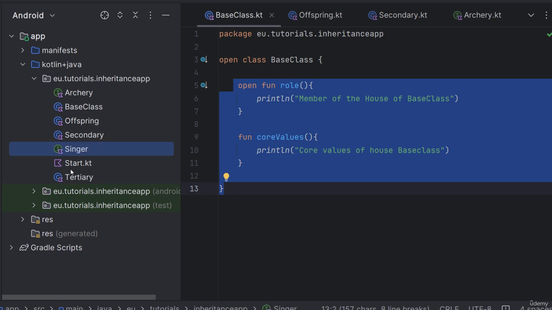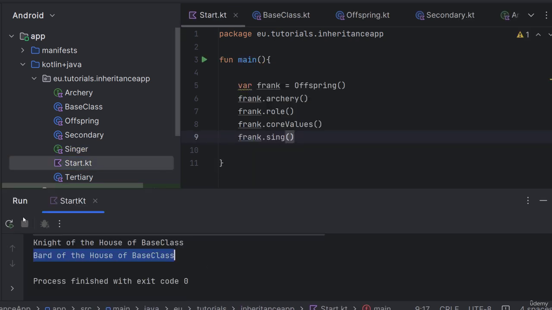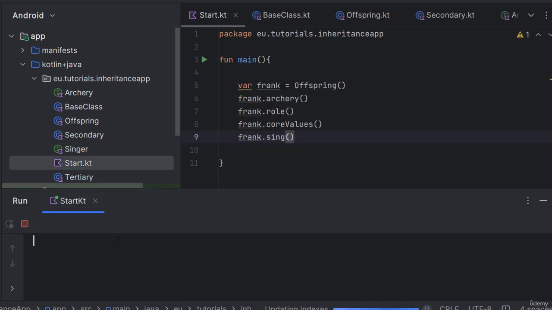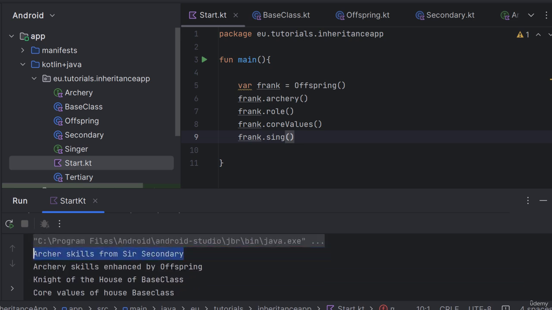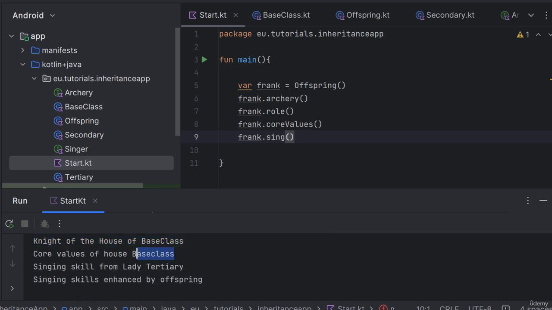So now going back here, let's actually execute this to see all of the things that Frank can do. So archery skills from secondary, archery skills enhanced by offspring, knight of the house of base class. So he has the role of knight of the house. He has the core values of house base class, which is this function here. And he can sing. He learned it by Lady Tertiary, who's his aunt. And he even got better at singing than what Lady Tertiary could ever achieve.